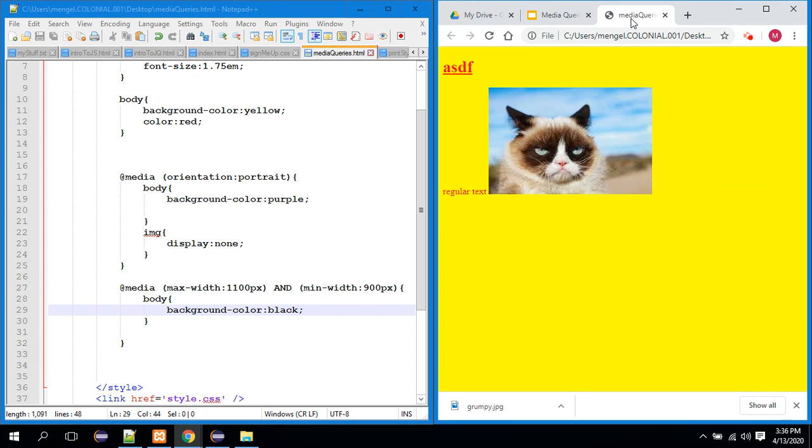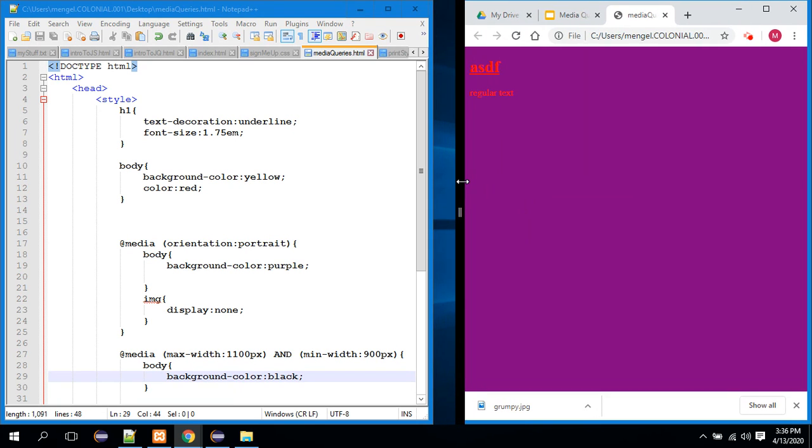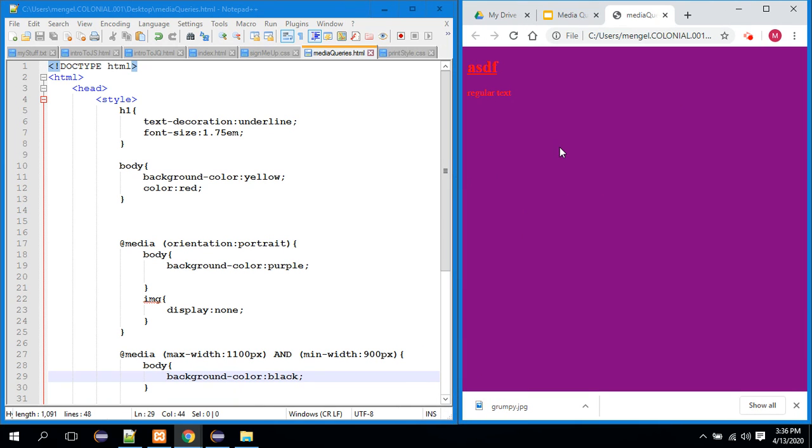So when we look at this page over here with Grumpy Cat on it for the first time, I've got my text appearing. My H1 is underlined. My background color is yellow, and all my text is red. As I make that smaller, right here is where I go into portrait mode, meaning the width is less than the height, and my background becomes purple and my images disappear.